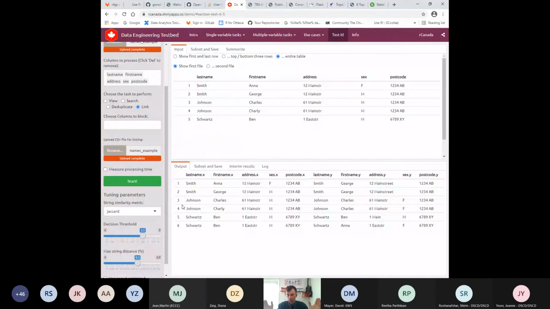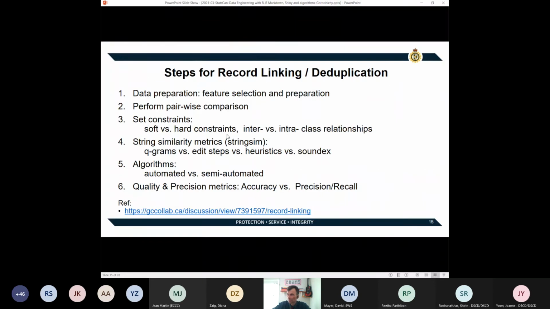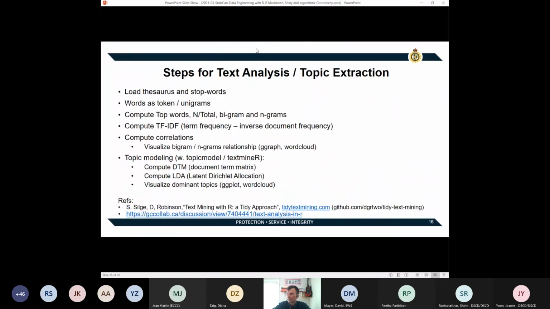So I'm looking at the time right now. I hope this gives you an idea of the power of R Markdown and Shiny. It encourages you to play with this tool. And I will go now to the next example, use case, which is text analysis.